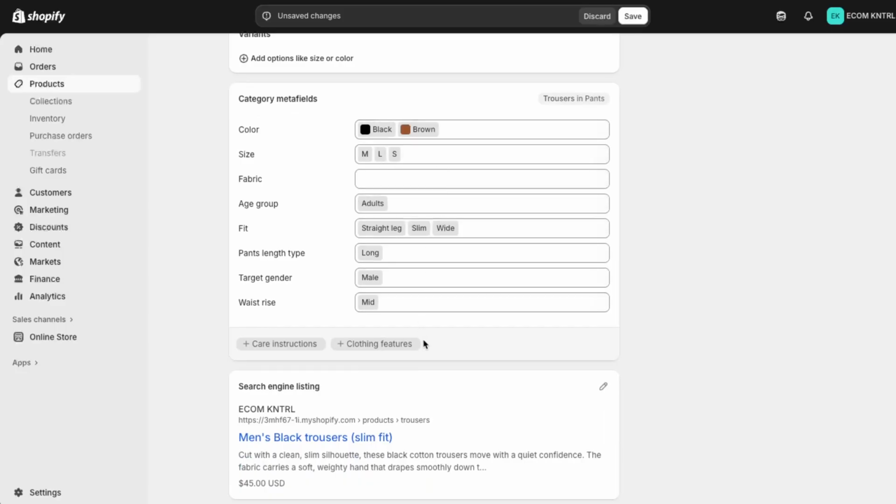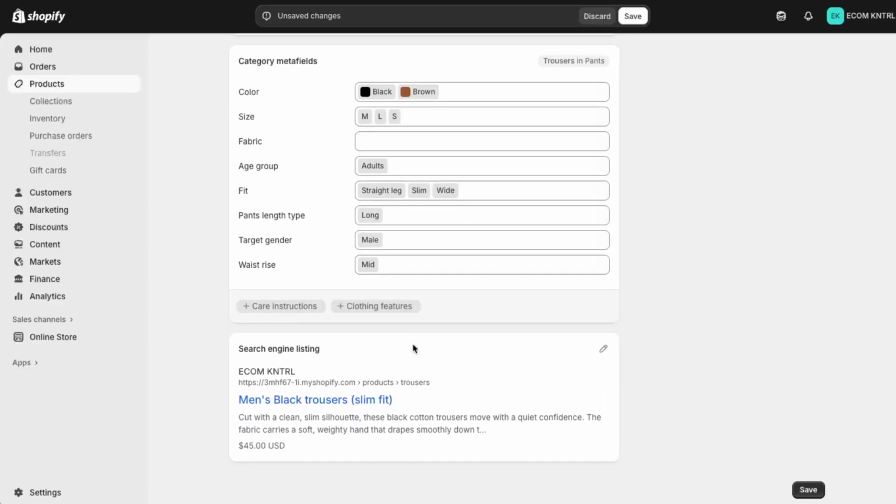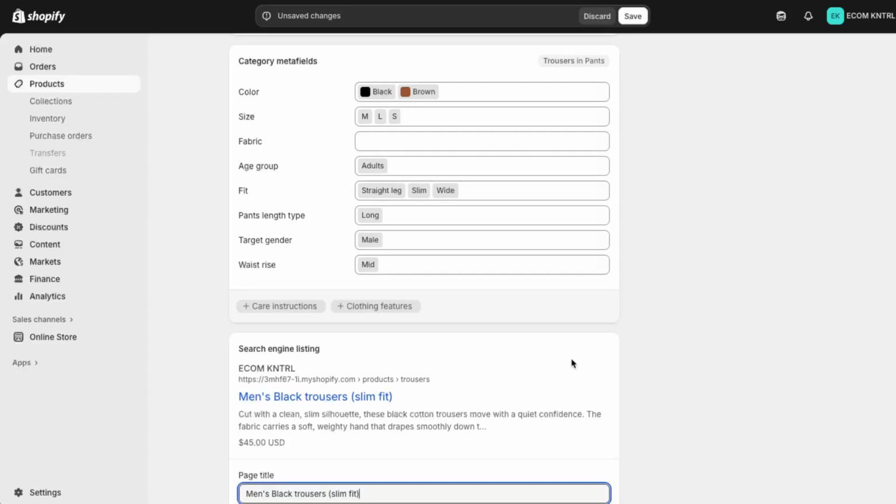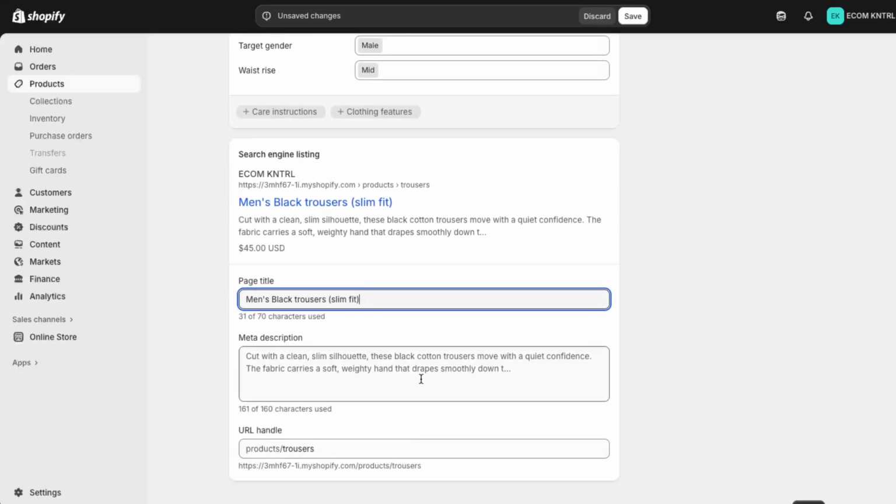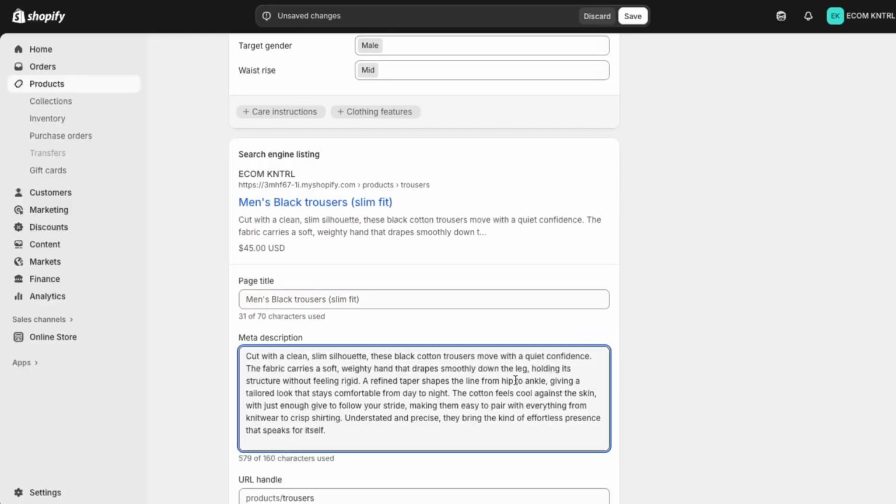At the very bottom are your SEO settings. This controls how your product appears on search engines like Google, including the page title and meta description. Write something clear and enticing here so people are more likely to click through.